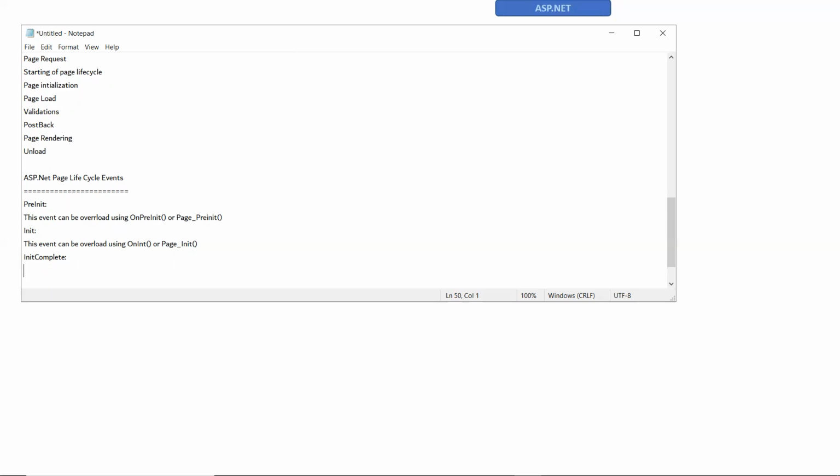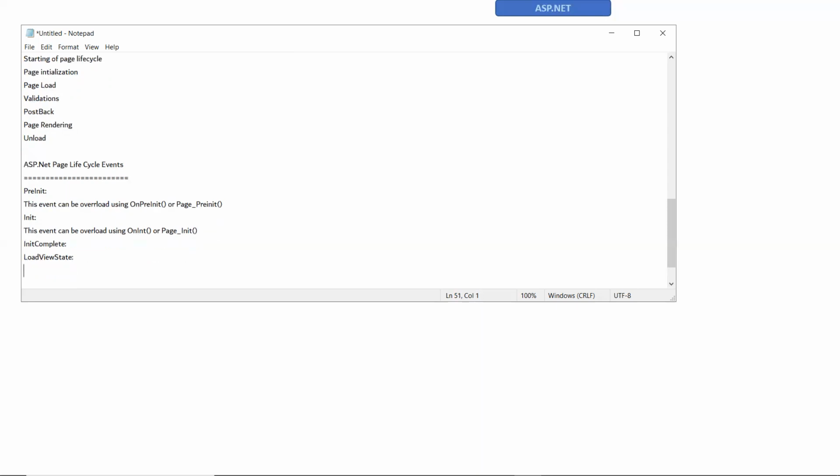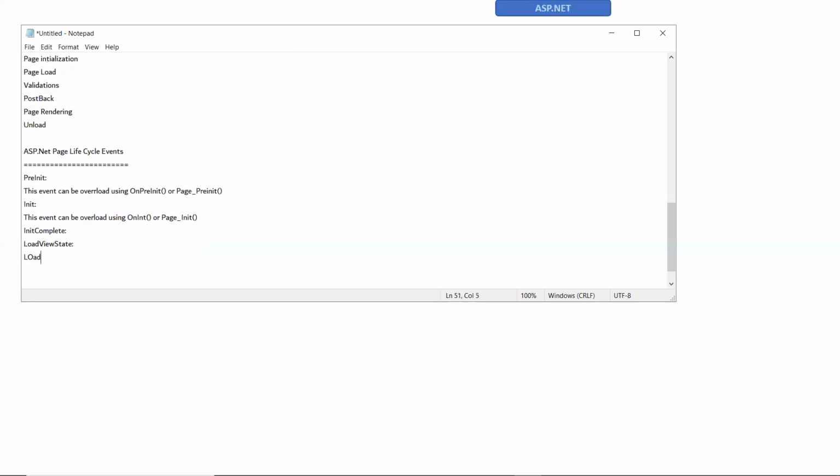Okay, and coming to the next one, it is LoadViewState. The LoadViewState event allows loading view state information into the controls. And next one is LoadPostData. This event occurs before the postback data is loaded into the controls. This event can be handled by overloading the OnPreLoad method or the Page_PreLoad handler. Okay, and the next one is PreLoad.